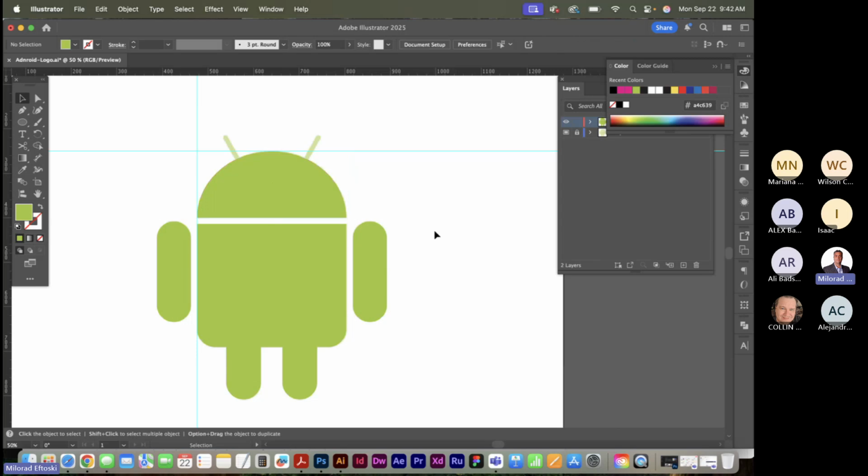Method number 2, okay? Method number 2. I'll do it one more time. There's my guides. I already set them up with the rulers. I'm going to use the elliptical tool. I'm going to start from here. Don't hold shift, just drag the mouse cursor like that.